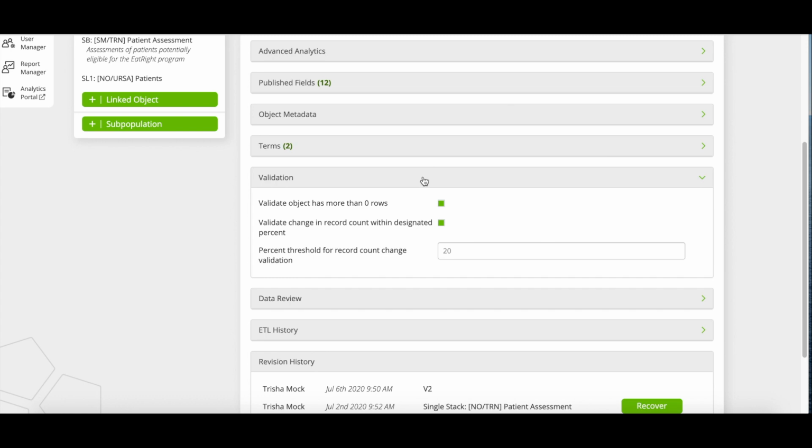The validation panel offers two validation checks, which are selected and pre-configured by default. The first validation check ensures the object has at least one row. The second checks for changes in the number of records associated with the object anytime it's ETL'd following its creation. 20% is the default, but can be changed as needed.